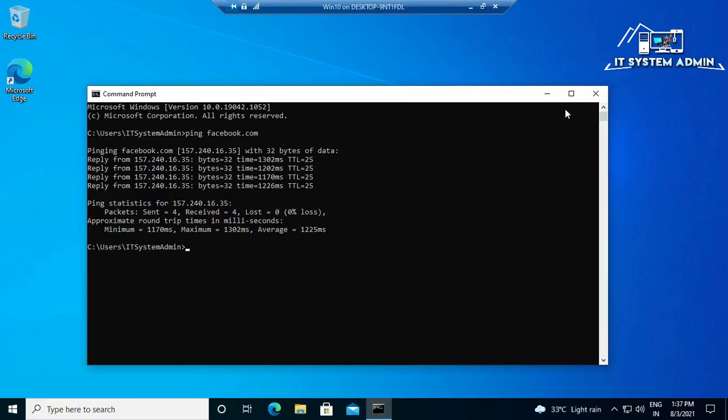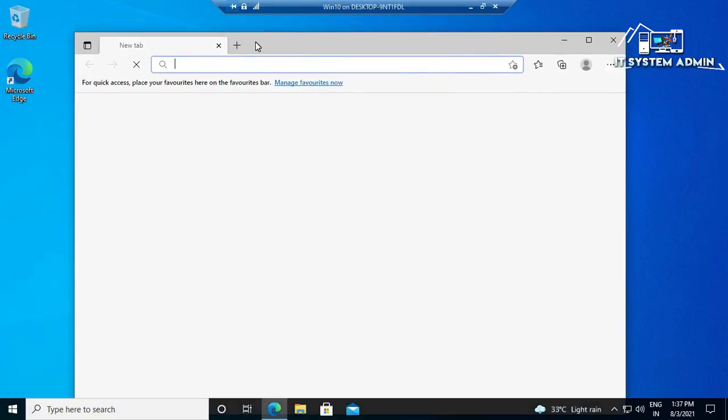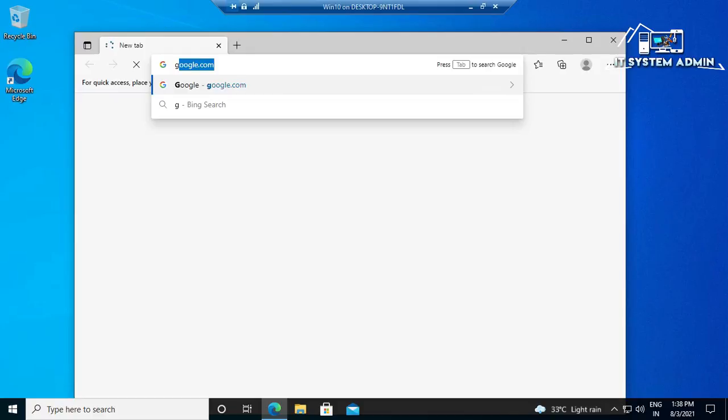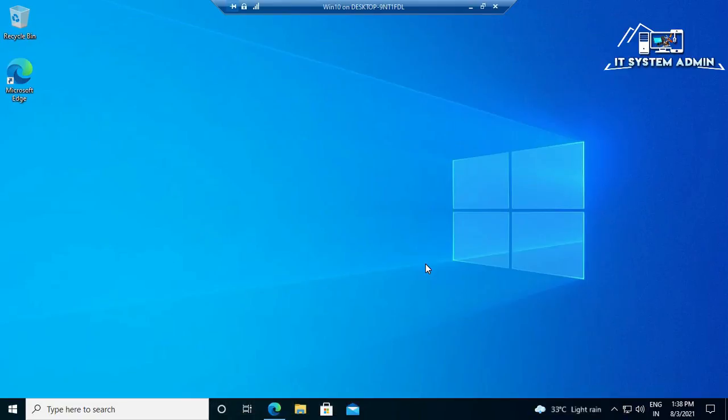Okay, if you want, you can open the browser. Microsoft Edge browser has been opened. Now you can type here google.com and hit enter. Look, my virtual computer can access Google, so the internet is working properly here. That means my MikroTik router is also working properly. Close the browser. This is all for today.